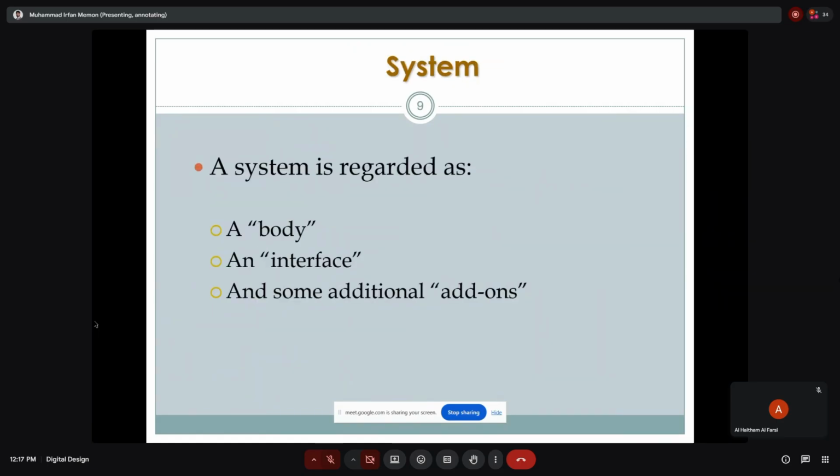The VHDL program, we usually call it a system. A system is regarded as a body, an interface, and some additional add-ons.